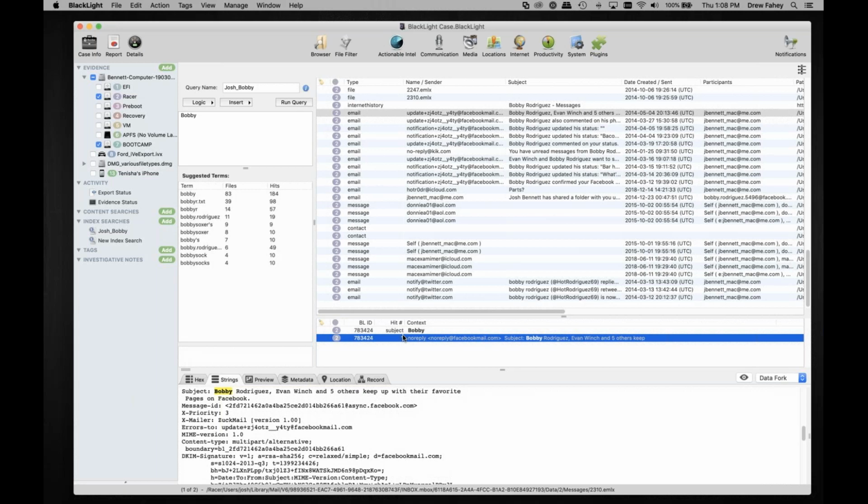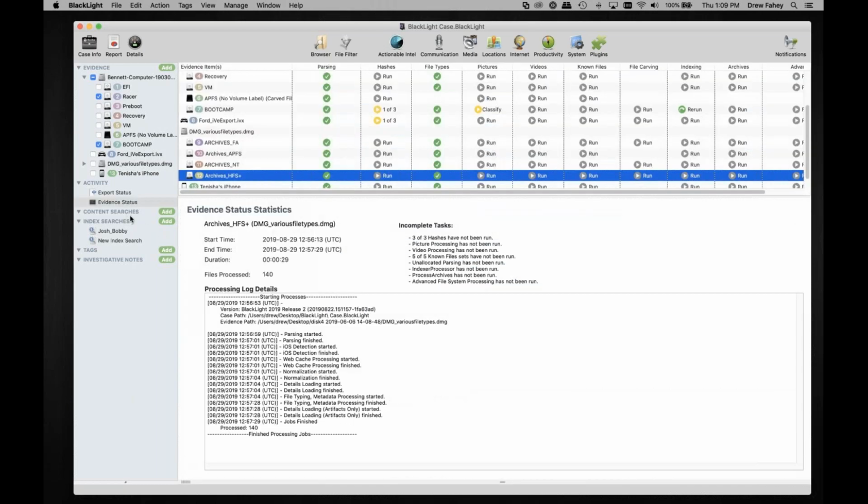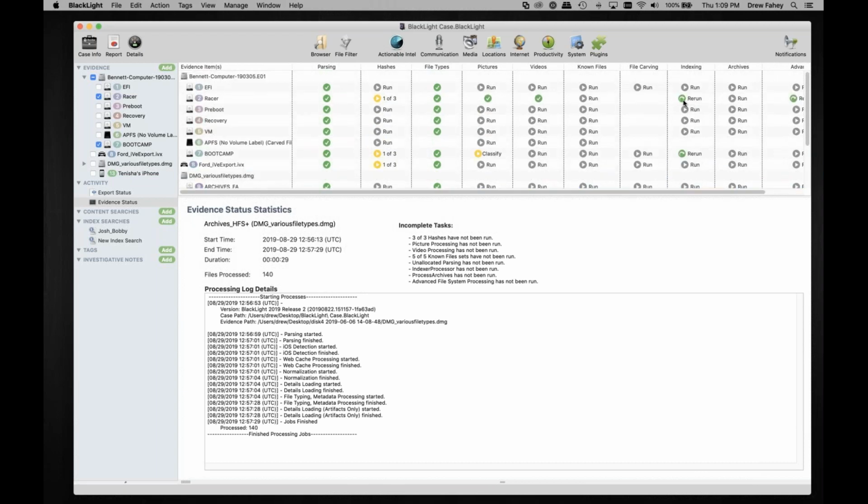But so as you can see, anywhere we have these normalized is where the indexes have been created. And you have the option to do that upon initial evidence ingestion into BlackLight. If you don't do that because, from a speed standpoint, you just want to get to the data as quickly as possible, so you haven't chosen any of your options, you can always come back to your evidence status view, and you'll see that we have a couple of new options here. Obviously, the one is the indexing one. In this case, I've run indexing on the bootcamp partition, and I've run it also on the racer partition.